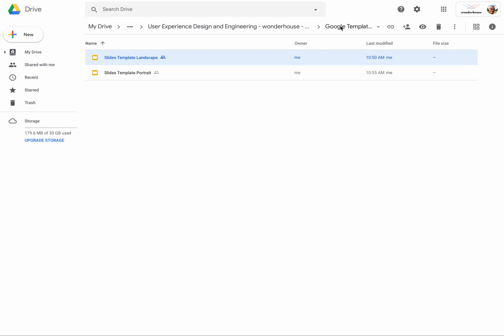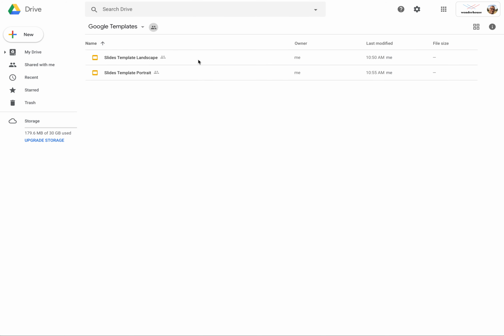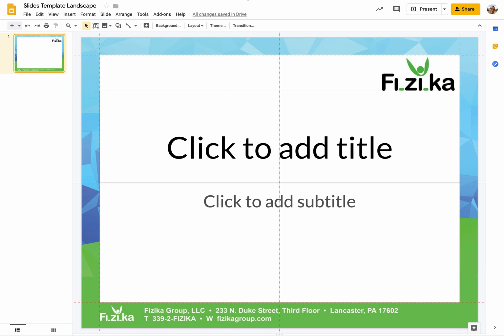In our, let me see what folder this is in. So it's just in my big long title folder under a new folder here called Google Templates. And so if you go in there, you'll see these two files, Slides Template Landscape and Slides Template Portrait. So I'm going to go into the landscape version and show you how to use this.